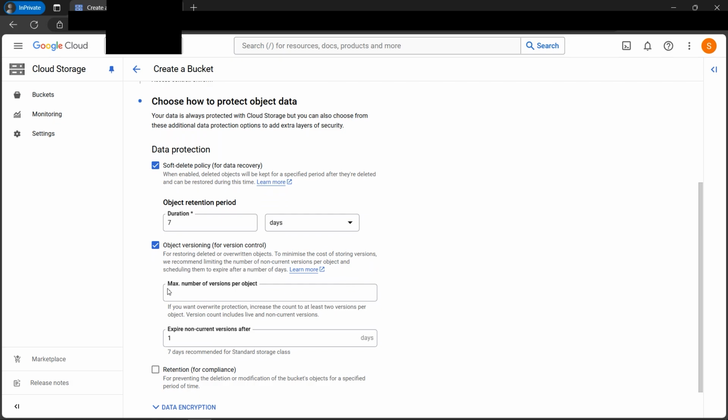Next is this important parameter, max number of versions per object. Let's say there are 10 versions of your software, then you want to make it 10. For now, let's say I want to keep just two versions, even when a file with the same name is uploaded. Cloud Storage will be able to recognize two versions. We can immediately roll back to the previous version or the latest version.